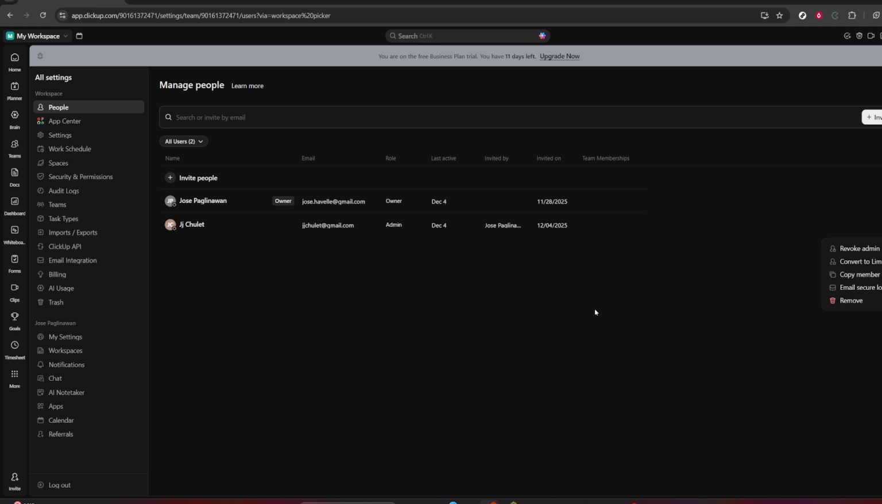That's it. Navigate to Overview, open My Workspace, go to People, select the admin, and use the three-dot menu to remove them. Afterward, take a moment to review your remaining admin list to ensure the right people still have elevated access. This helps keep your workspace secure and organized as your team evolves.